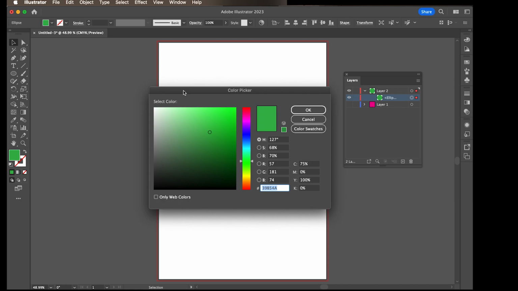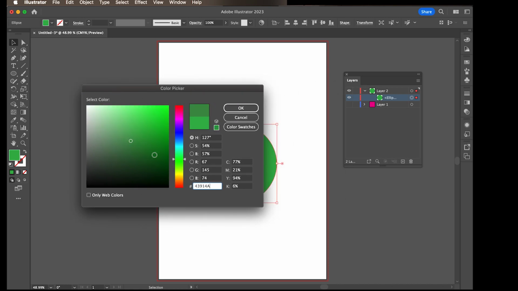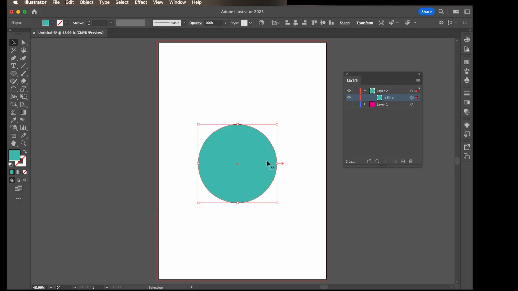so double click it, and you can choose the color wherever you want, and you can also change the color tone over here, and then you can see the preview of the color at the moment. Once you're happy, hit OK and the color changes. Second way, keep the object selected and go to the top. Then you can grab the swatch over here and choose any color you want.